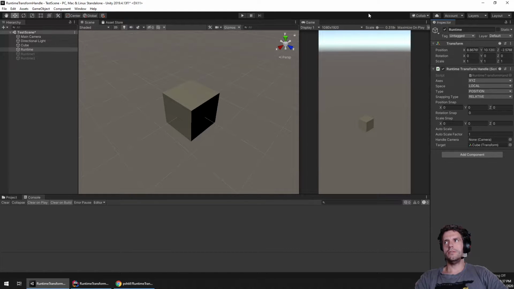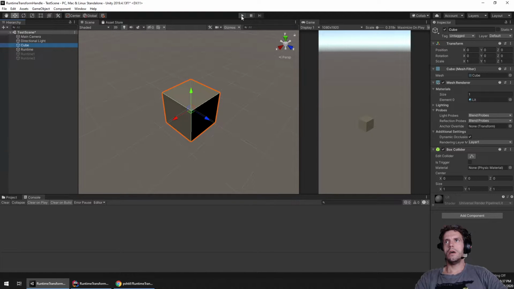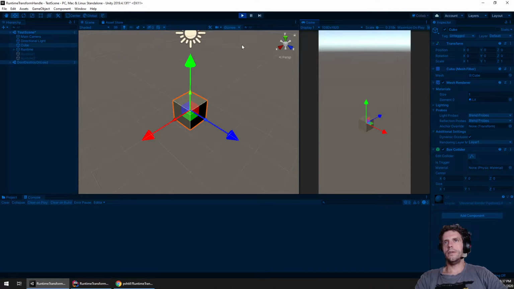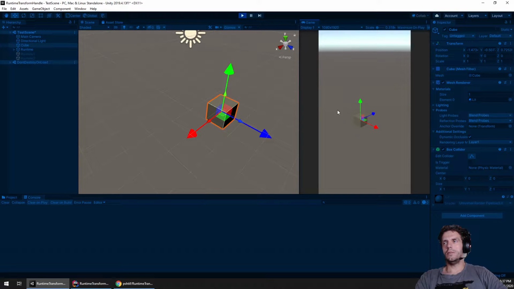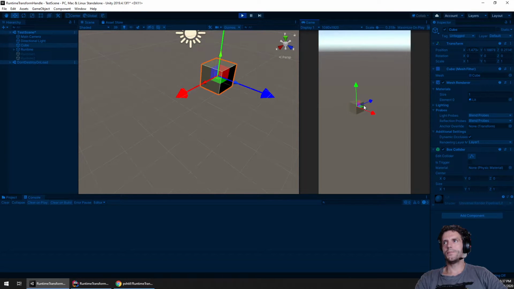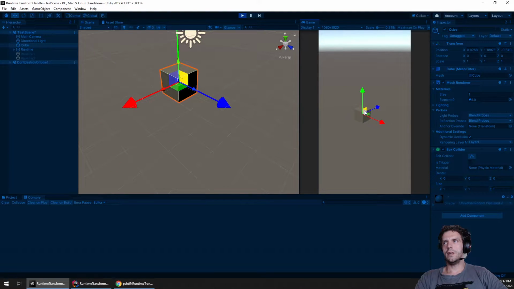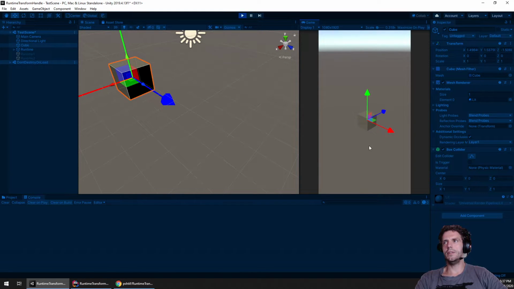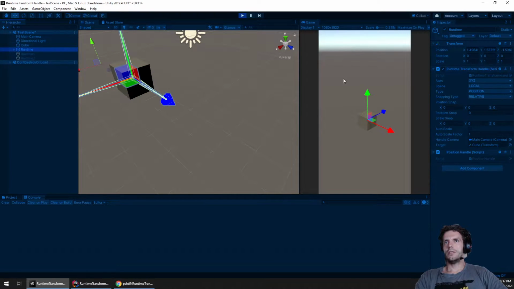I didn't change any of these settings, so let me just start it up and see what it does. With the default settings, it will create a position handle where you can position the object using the axes and obviously using the planes as well. This is the standard behavior of almost all these types of handles in any 3D program.